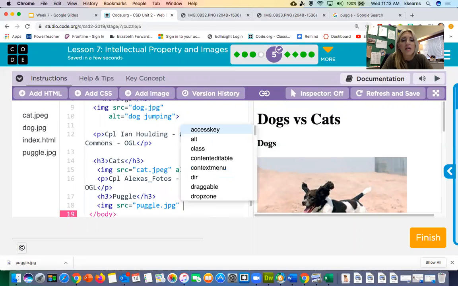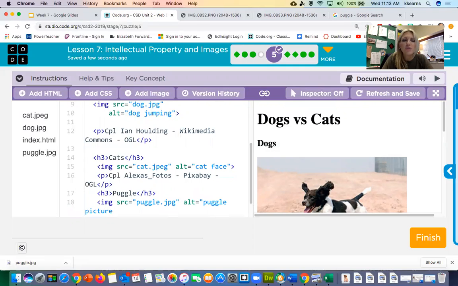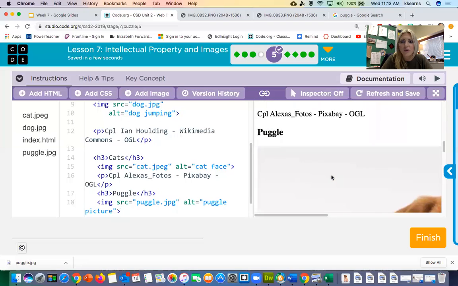Now, remember, we also don't want to forget our alt attribute. Remember, that's the text that shows up just in case our image doesn't load. So I'm just going to put, in quotation marks, Puggle picture. And you can really put anything you want for the alt. It's just whatever text you want to show in case your image doesn't load. But you absolutely always want to have it. Always, always, always.